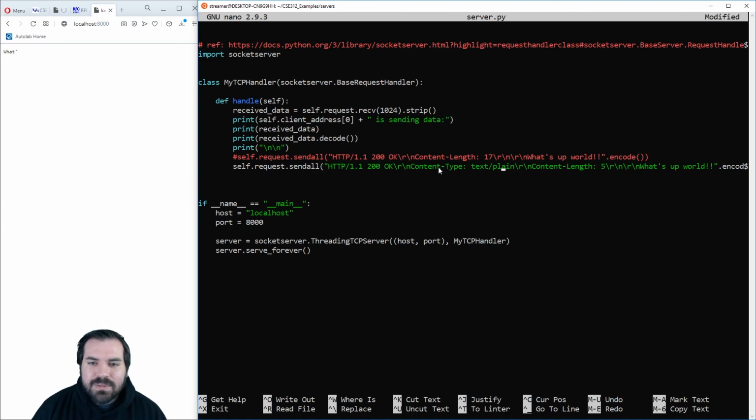The content type, I'm sending plain text. Content length, I'm going to put as 5 bytes. And I'm going to specify that this is the end of the headers and the body is going to start. And then I'm going to send the body of my response. I'm going to say, "What's up, world?" with a couple exclamation points.